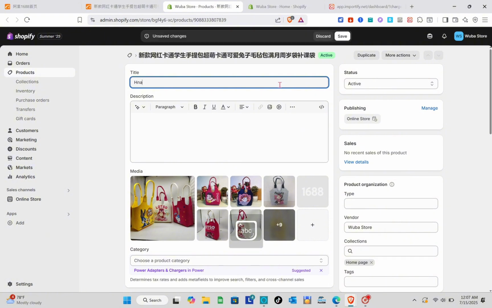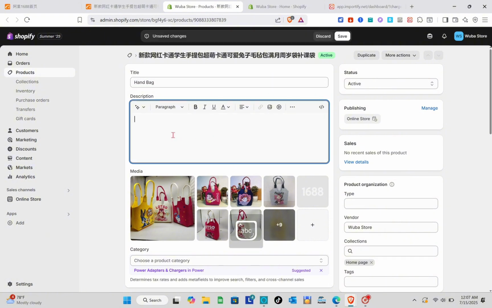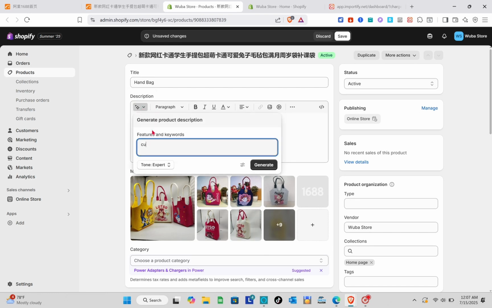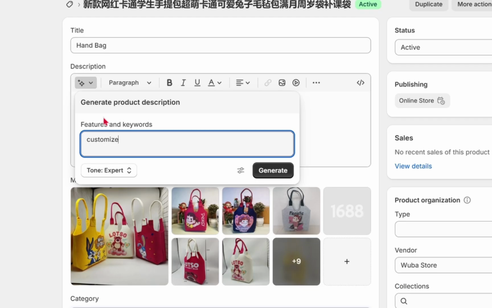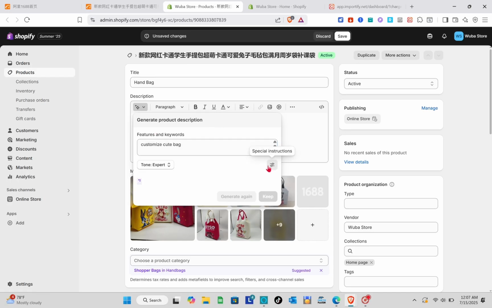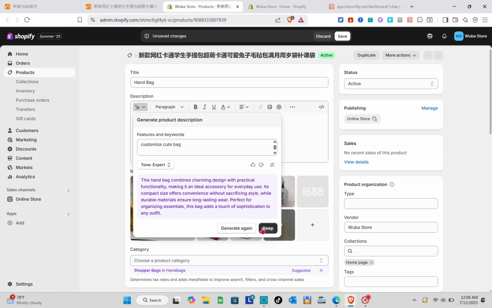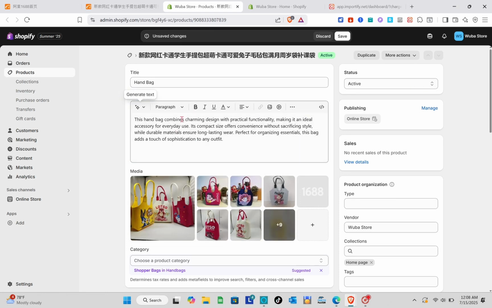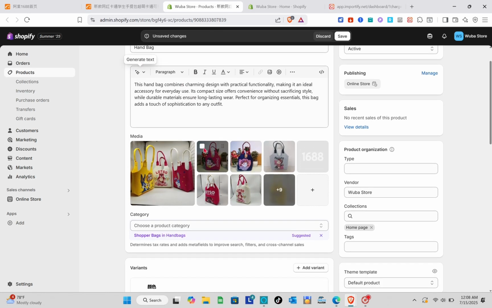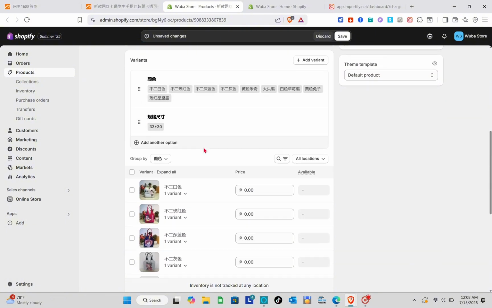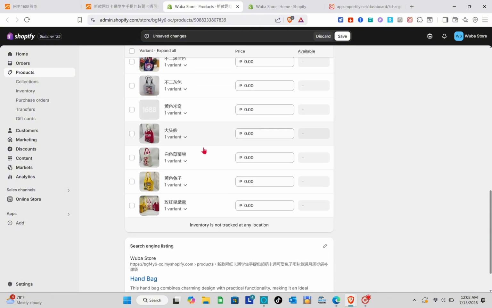Okay, so if you want to change the title, you can do that. You can actually use AI to search for a good title for this product. And then you can also generate a product description for this one. For example, customize a cute bag. So it depends on the product that you are selling. And then click on keep. And then you have now your description. And then scroll down for more details.